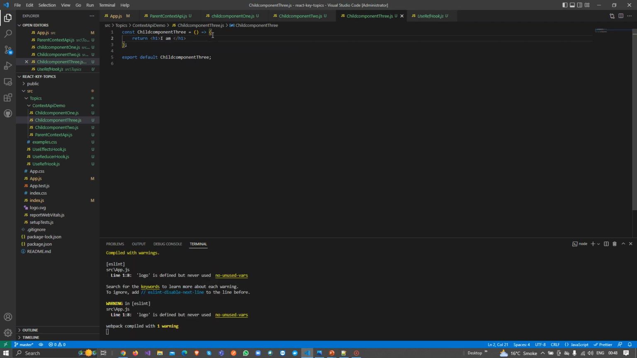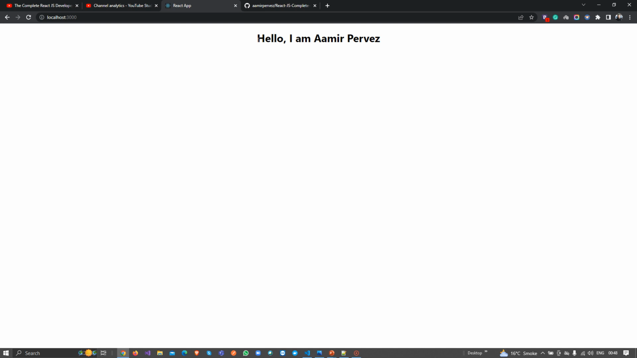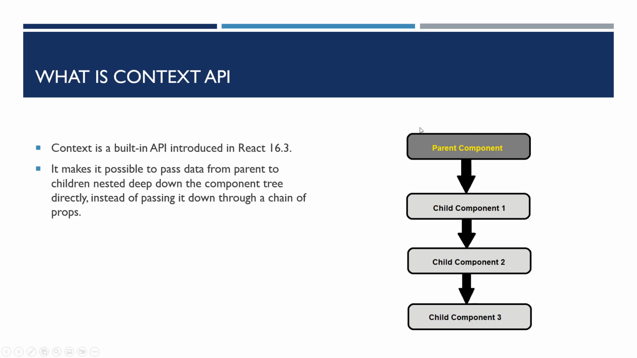I am Aamir Parvez. Hello, I'm Aamir Parvez. So now if we go and see, great. Now we can see we have achieved this task till here. We are calling parent component and the nested components. We are calling this child component. Oh, looks good. We have created the hierarchy.